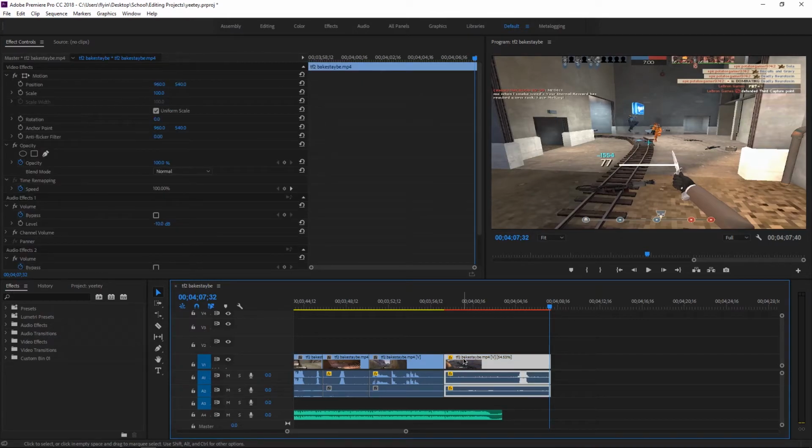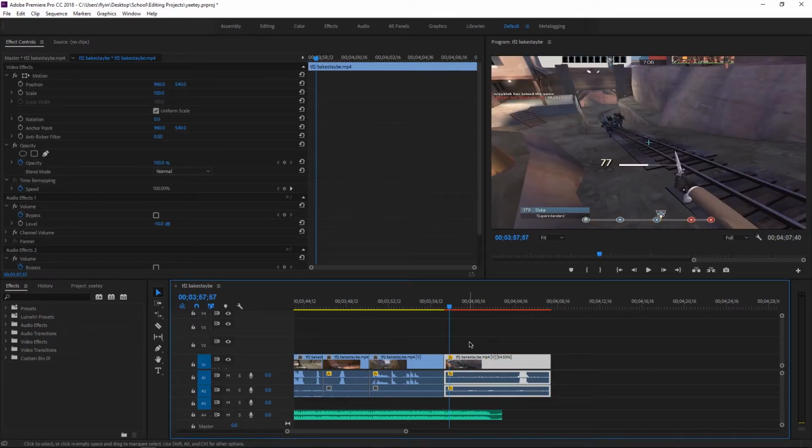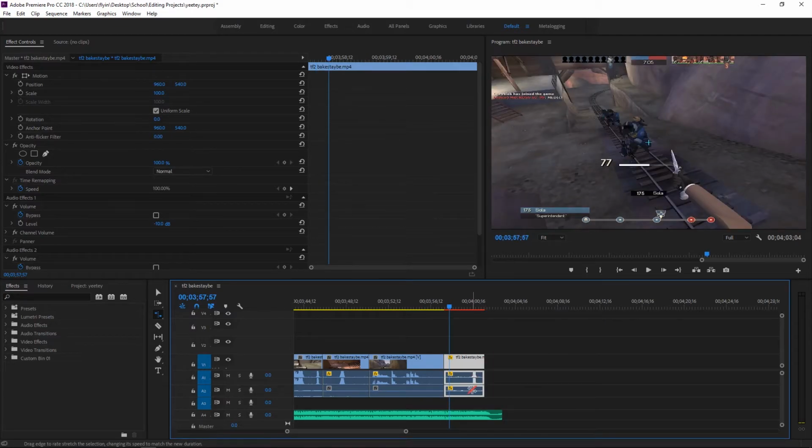If you want to, you can do the exact same thing if you want to speed it up. So pretty much you just go back to R, just click R, and then click on this, make sure it's selected, and then you can push it in. So now let's see it as it's sped up.